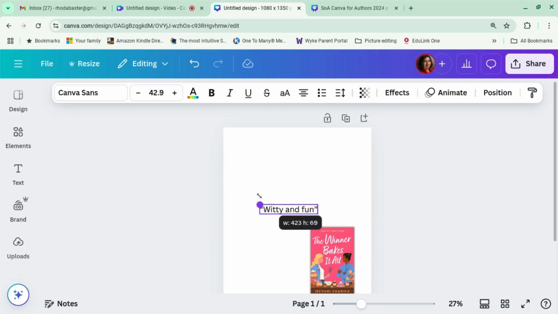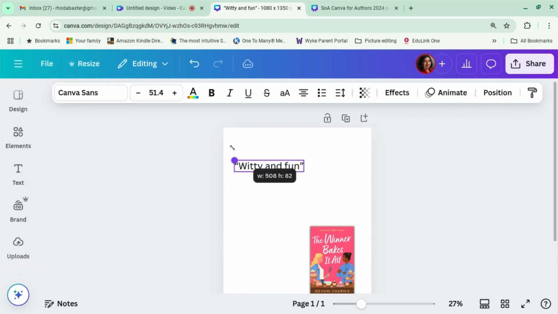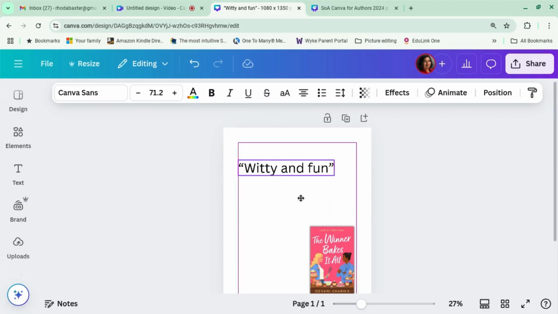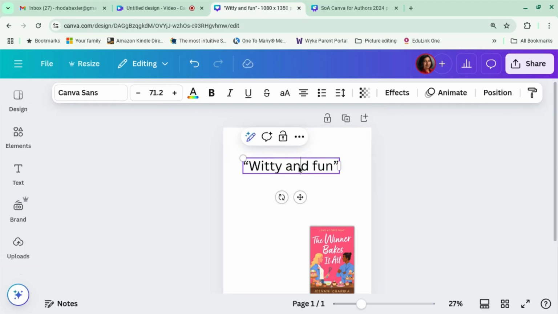You can make it bigger or smaller by dragging the corners. Same here, look. Drag the corners to make it bigger or smaller. Okay, so witty and fun. What a nice thing to say. Okay. Now that we've got some text, let's look at what we can do with the text. Let's select it all.